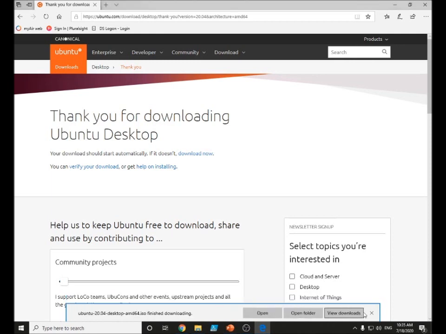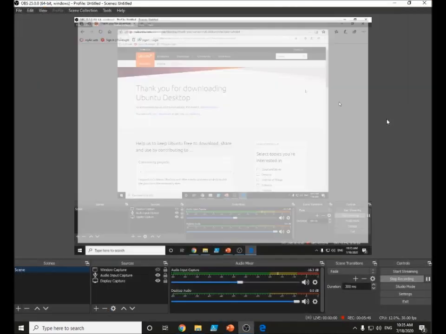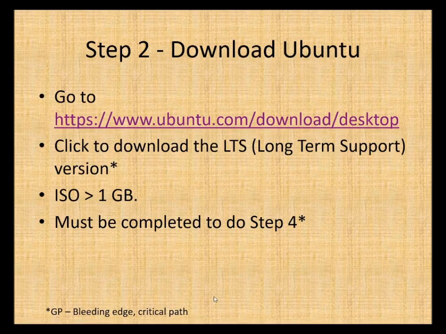And we're back. So we finished downloading. Back to the PowerPoint. Okay, the ISO is greater than 1 GB, so make sure you fill your coffee up before you start this step. And this has to be completely done to do step 4. Step 4 is when you install Ubuntu, and you have to download it before you install it.